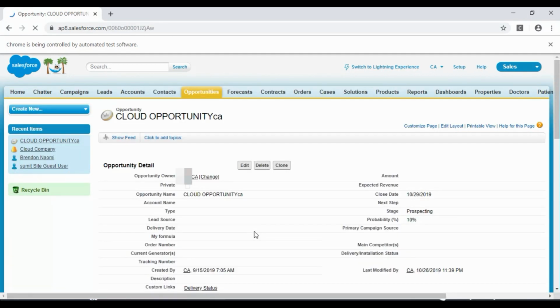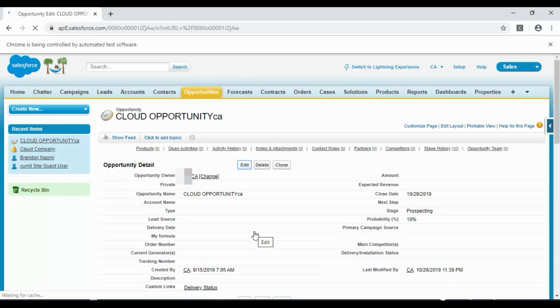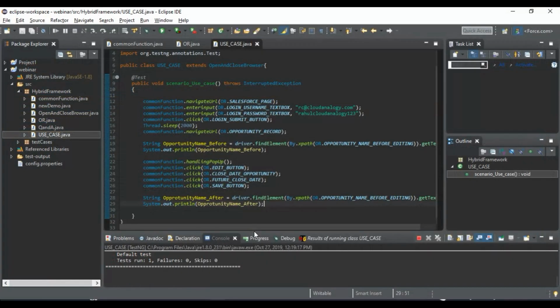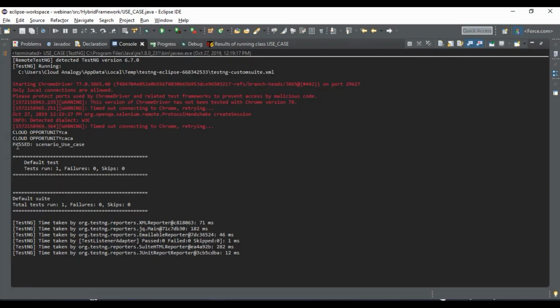So now we have navigated to the cloud opportunity record. Okay, so let's see the outputs. The first opportunity name was opportunity CA, and the second opportunity name was cloud opportunity CA. The scenario use case is passed.